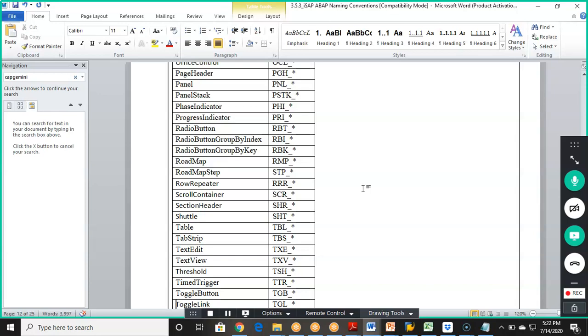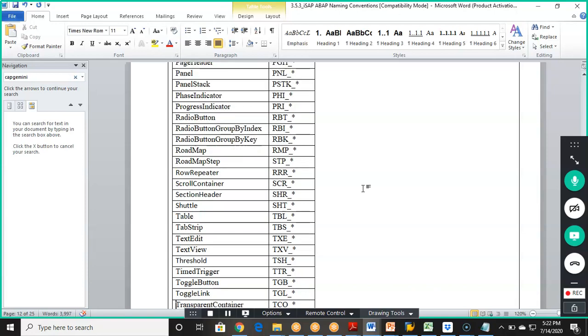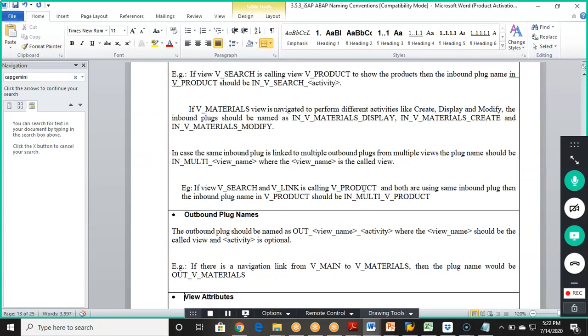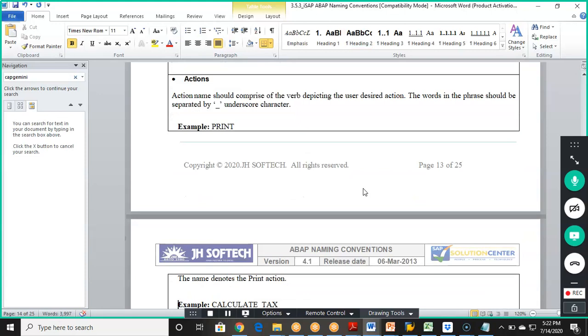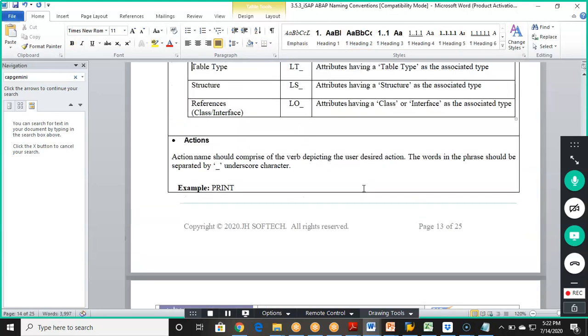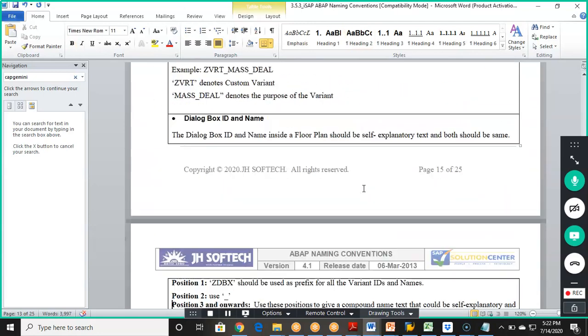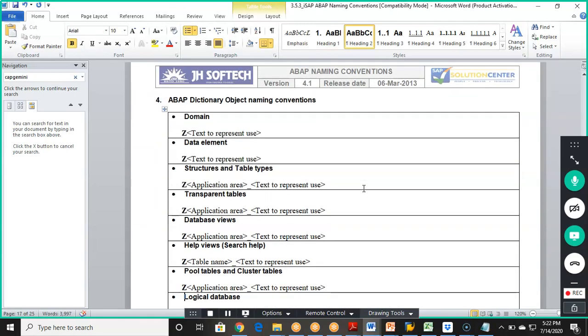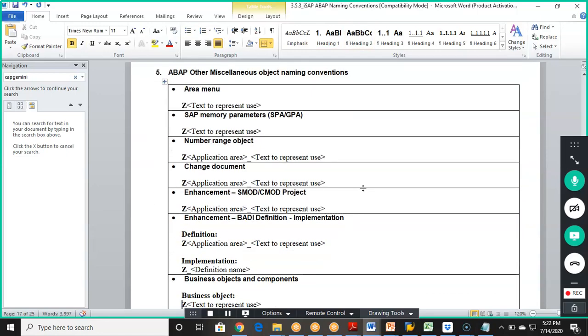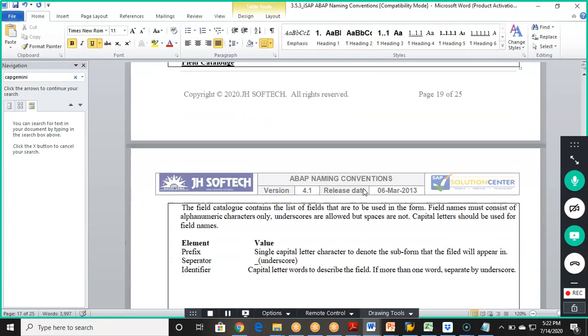How the select options are declared, the select statement, internal table, work area, structures, variables, constants: what are the naming conventions? You can get all the naming conventions in one program, but make sure it is already approved by your approver. If you are copying the naming conventions from something which is not approved, your program also will not be approved. So all these things have to be done carefully, guys.